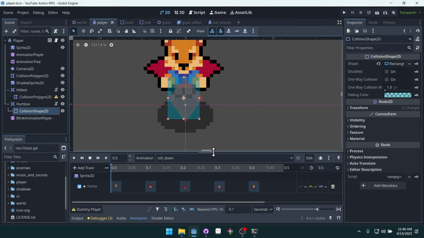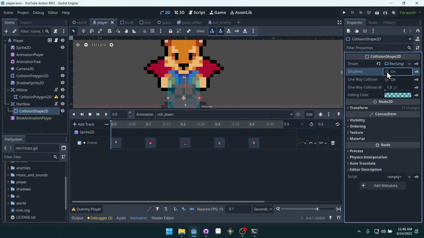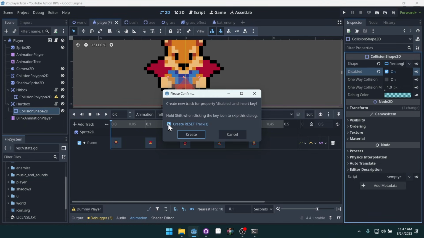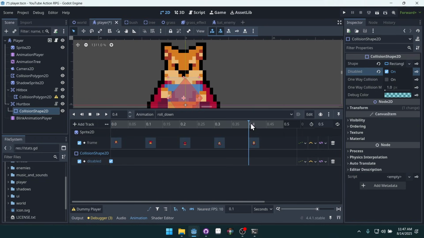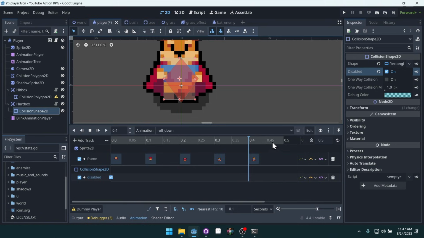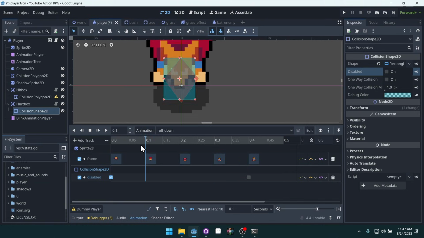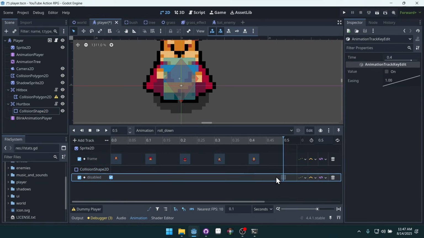Now I'm just going to key this as disabled. I'm going to disable it and key it. It's going to create a reset track for it. We want it to do that. And then we'll come to the end of our roll animation. I'm not going to go to the very end because it looks like we have a single standing frame in the roll animation. I'm going to turn the hitbox back on right here on this frame. So there's a little bit of vulnerability at the very end of a roll. I think that's okay. That's just a design decision. You can choose, and you could easily move this around as you choose as a designer.